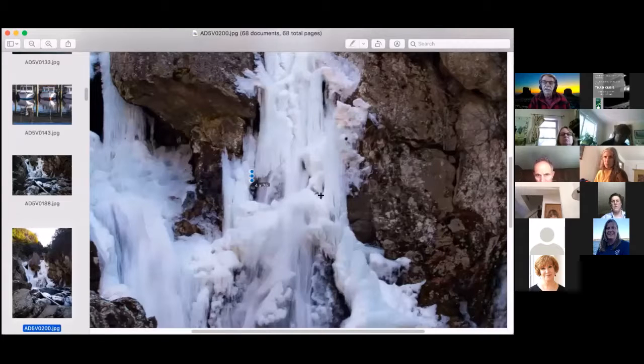So you see how in here there's no detail of the water? It all looks like ice. That's because I used a long shutter speed. So when you're using one of your slow shutter speed settings, you could actually get this effect. It's actually quite beautiful. Let's see what else we have.